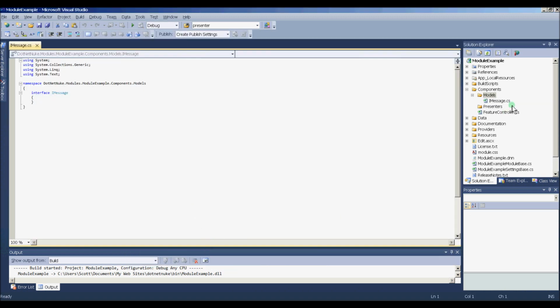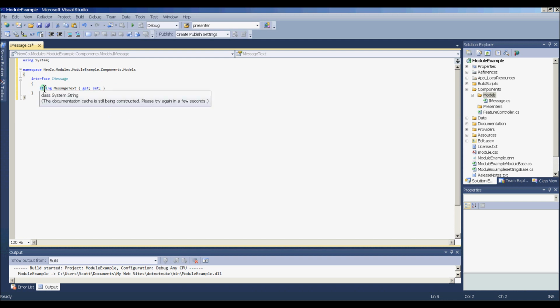Now remember, the model is the data that our view is going to show, and right now in this simple app, the only data really to show is the message text. So I'm going to paste some code into my interface here, and as you can see, there's just one attribute of my interface, and that's MessageText.